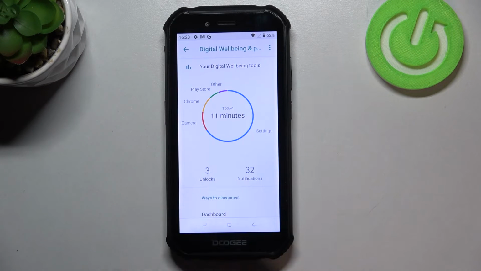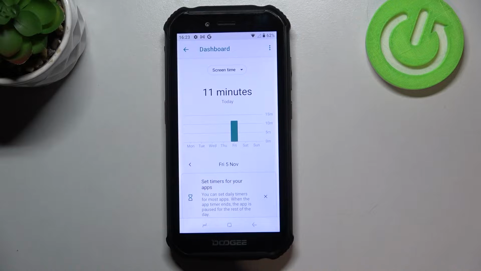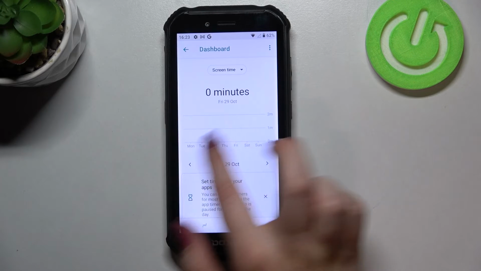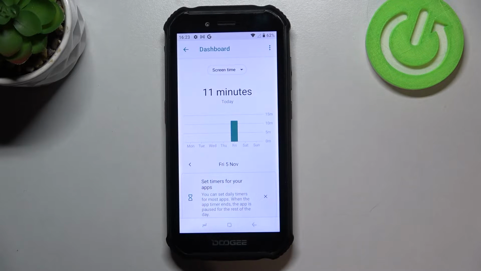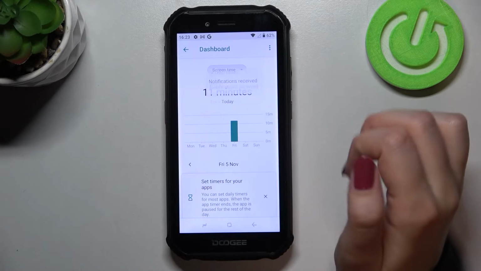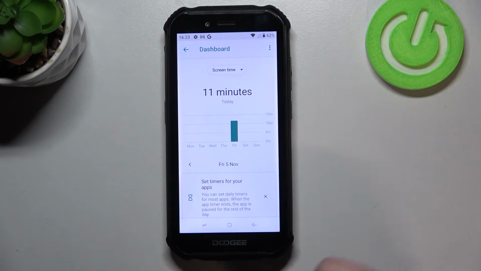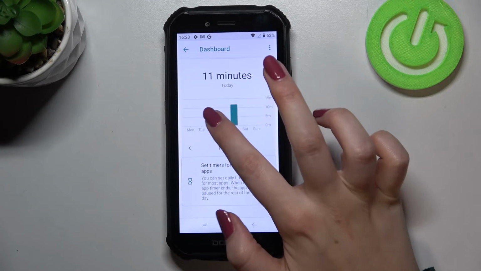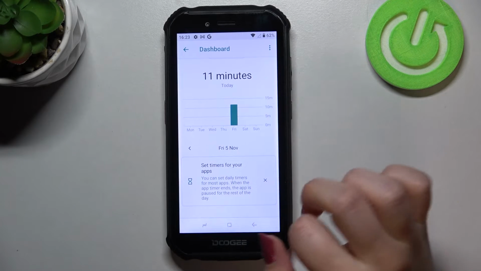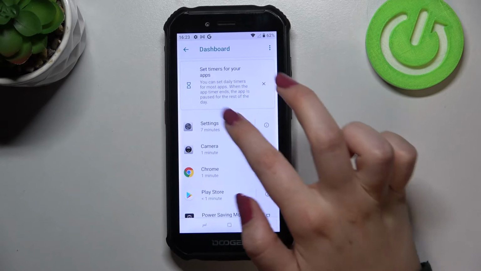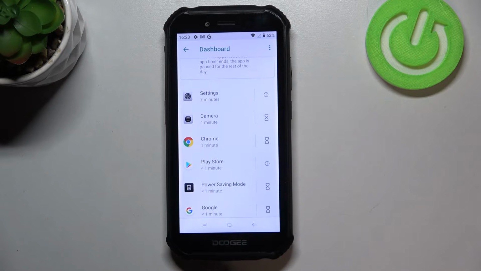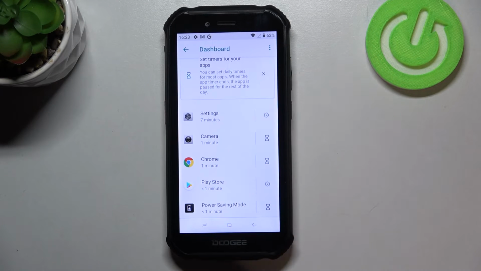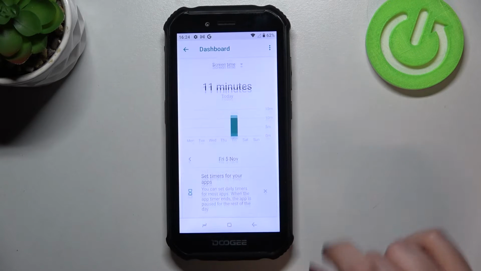So as you saw before, we can tap on this graph in order to check the weekly graphs, so we can check how much time we've spent on this device, for example yesterday or 2 days before. Of course you can change the screen time to the notifications received and times opened. You can tap on particular days, and then you will be of course able to check some details which are here, because here you've got listed all of the apps which you've used and for how long. So for example today I've been using the settings for 7 minutes, so it is quite a cool option.